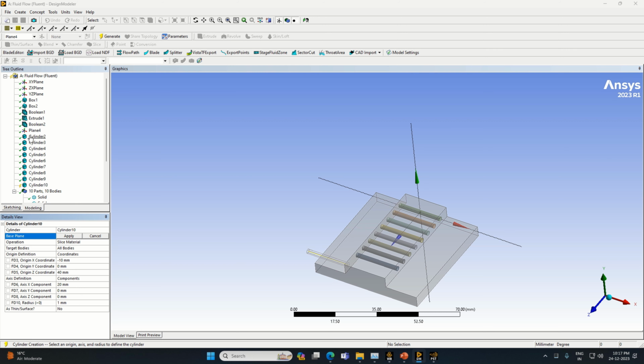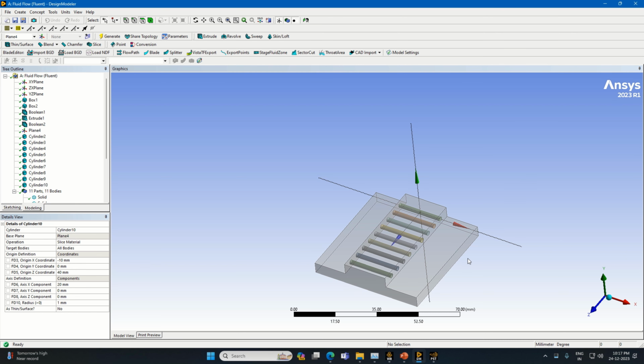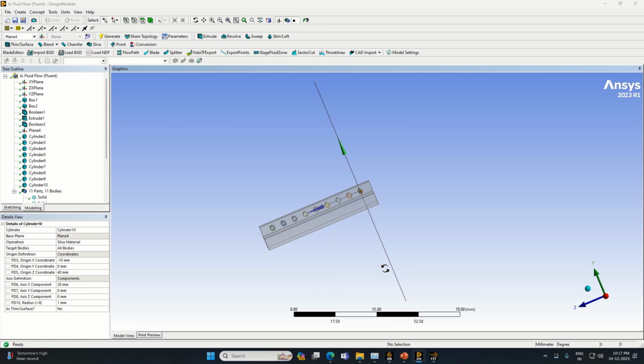Okay, base plane will be equal to plane 4. So make it generate, and so we have generated 1, 2, 3, 4, 5, 6, 7, 8 and 9. So a total of 9 cylinders we have generated over here.